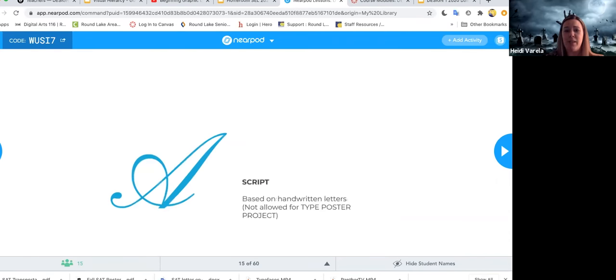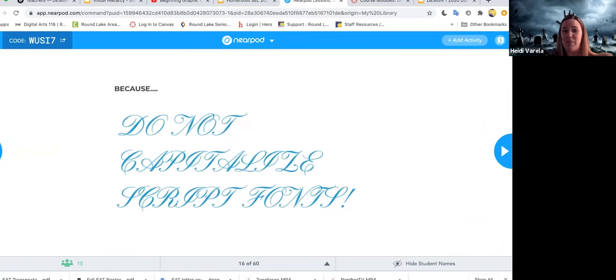We also have script fonts that are based on handwritten fonts, but I just wanted to note that in our type poster project, script fonts are not allowed because of this reason, okay? So something that you'll learn when you're learning about typography is that there are tips for using type. And one of the tips is do not capitalize script fonts. And why? Remember, we just talked about smooth reading, and you cannot read well if script fonts are capitalized, okay?